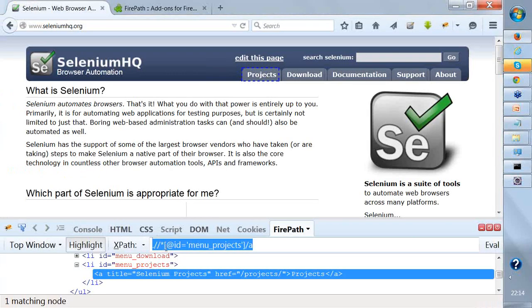And if you see over here, this is what an XPath is. The XPath is generated from the HTML property of this element. If you take a look at this particular tab inside Firepath, you will see the HTML of this element. So this XPath is generated with the ID of this element, the ID is menu projects, and then /a. That is the hyperlink.